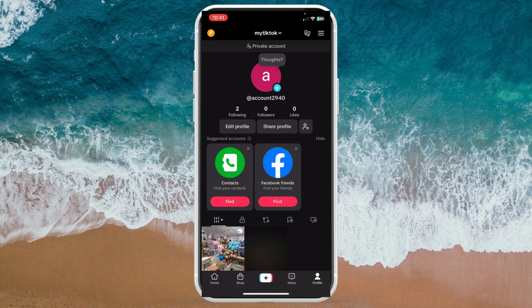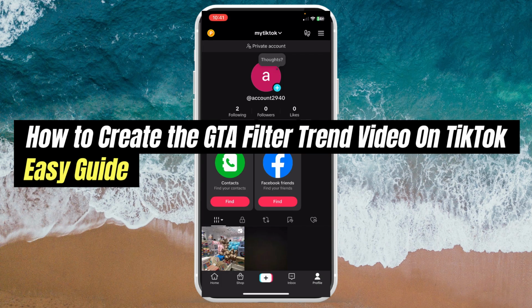In today's video, we'll learn how to create the GTA effect or filter trend video on TikTok, an easy guide.